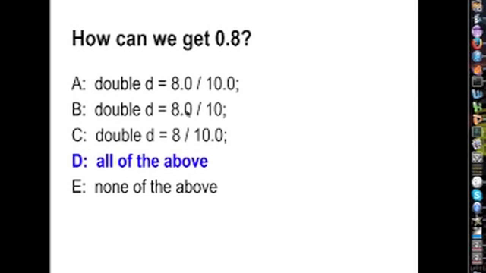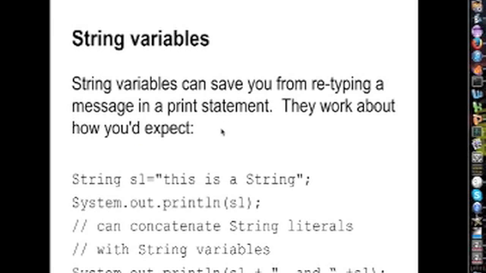So it sees 8.0, it's like, well, that's a double. I'm trying to divide it by an int. I can't divide doubles and ints, but I can take this integer and convert it to a double. So it'll do that, come up with 0.8. Same thing down here. There's another way we could do this. We could just say double D equals 0.8 if we really want 0.8, but that's not the point of the exercise. What we're trying to figure out is how division actually works in Java, and this is what we need to understand. That all three of these mean the same thing. So it's actually all of the above.